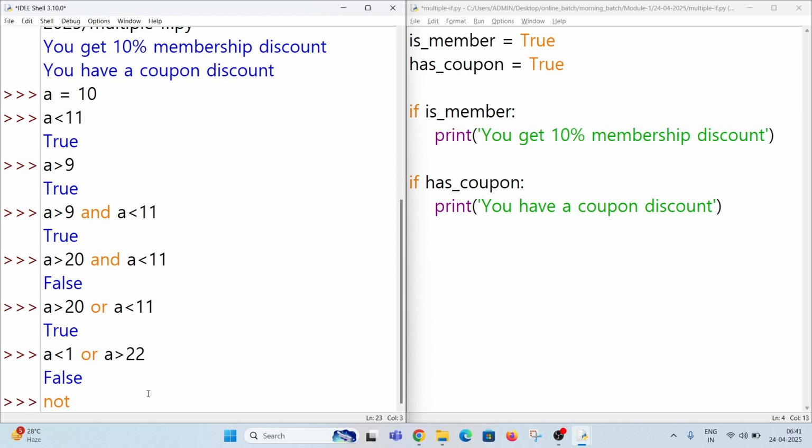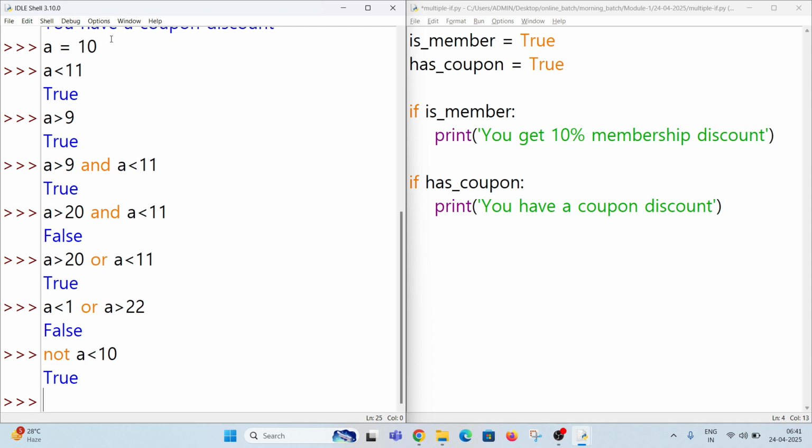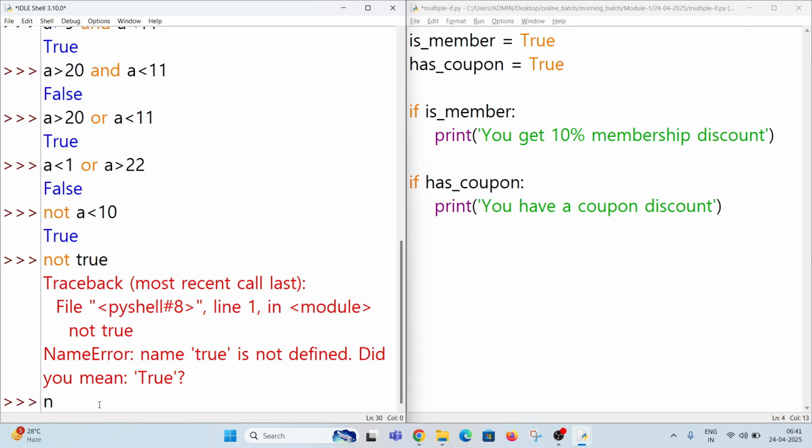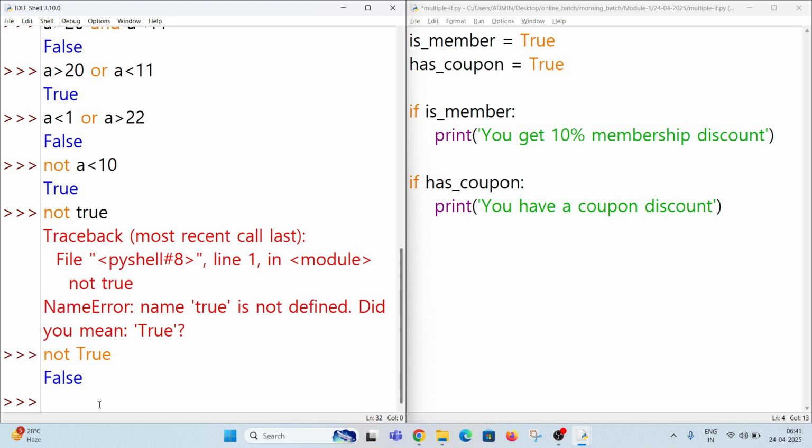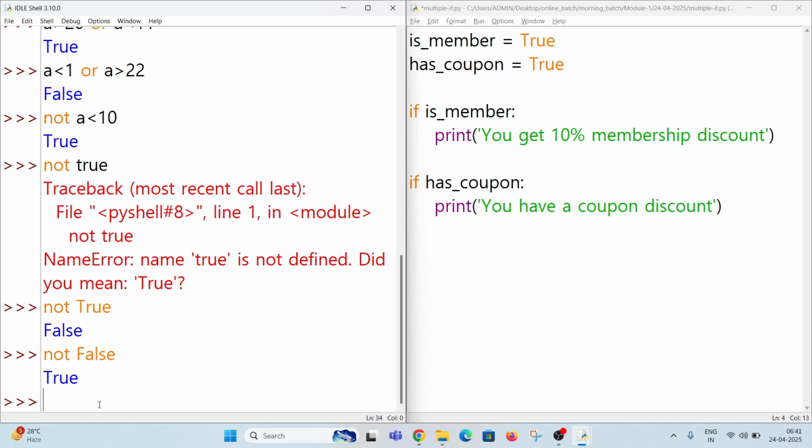I'm taking not A less than 10. Here A is 10, and A less than 10 is false. So not false means true. Just simply take not true, it will display false. If I take not false, it will display true. It will just reverse the condition. If you give a true condition, it will display false, and if you give a false condition, it will display true.